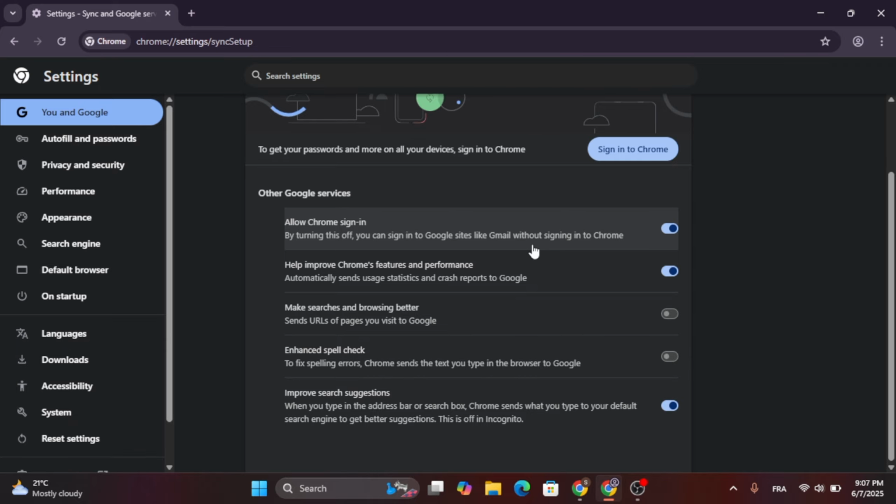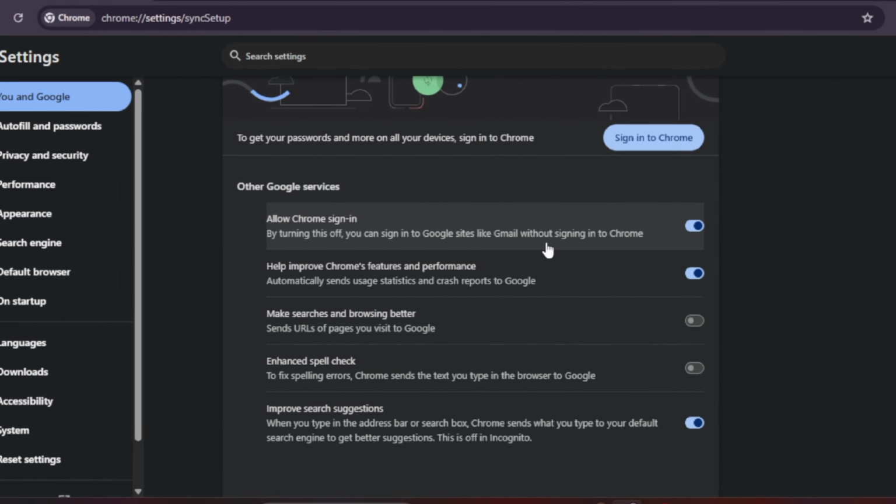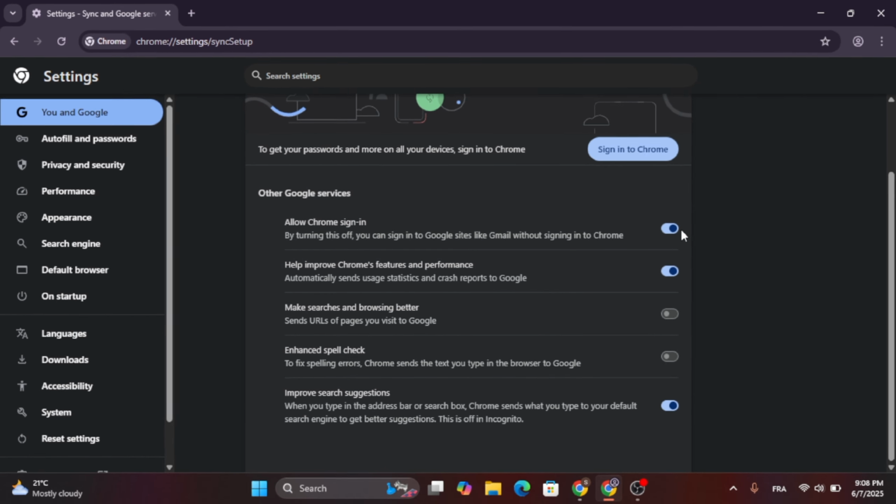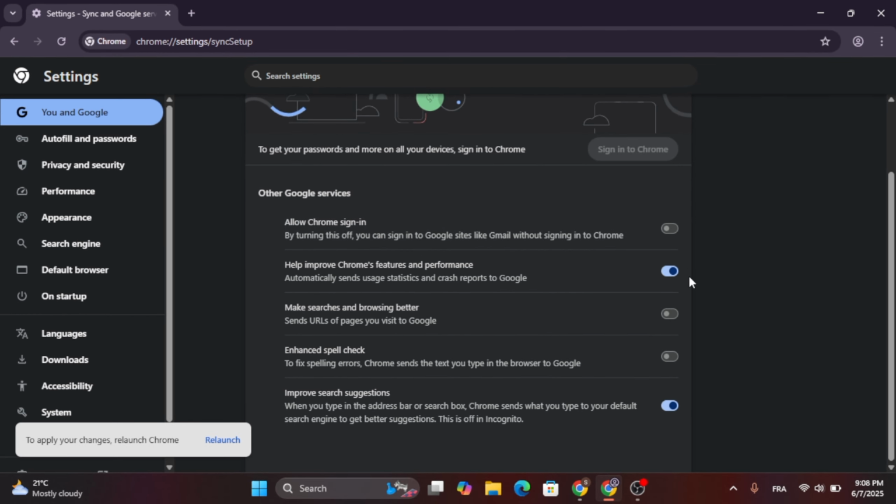So now just go ahead, click on it to disable it. And after you do that, the Google Chrome Auto Sign In will be turned off, as you can see.